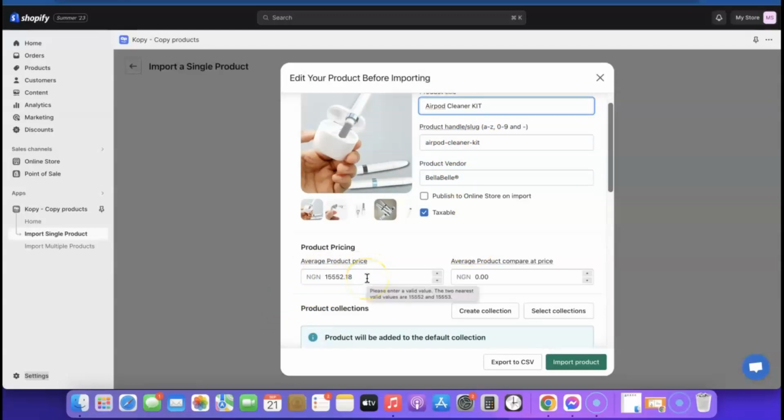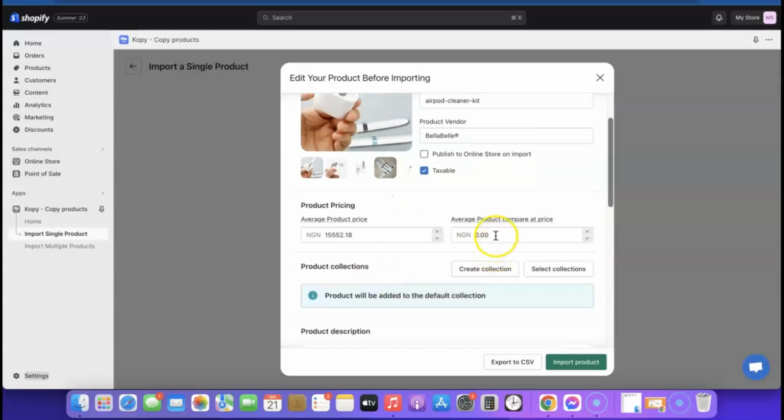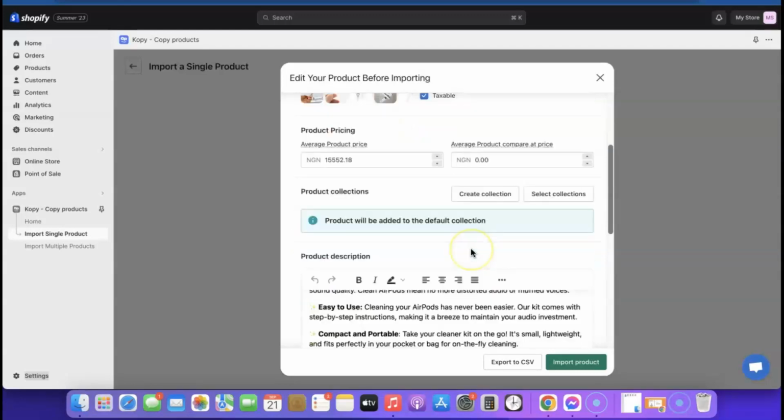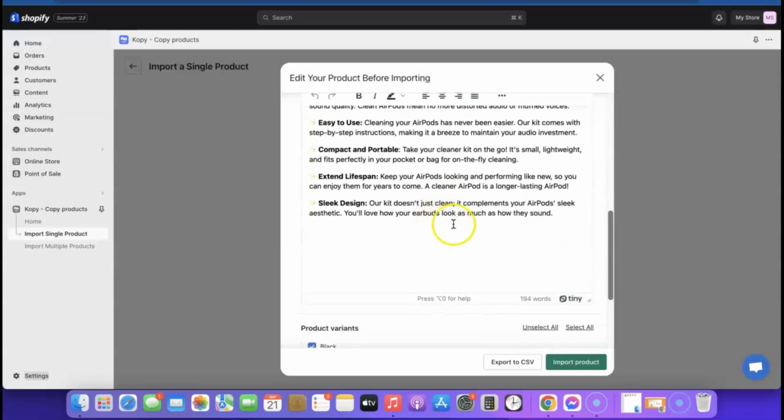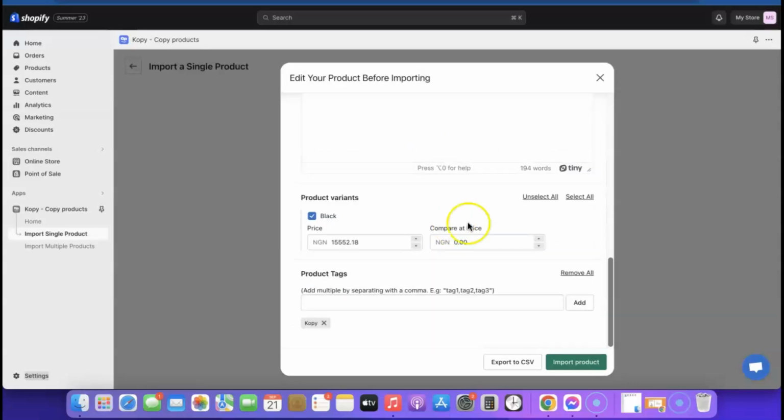Come over here, then adjust the pricing. If you also want to compare the pricing, you can just come over here, then add a higher price, then it's going to make this as the sale price. You can scroll down, then look at the description. If you want to change the description, just add your own words or remove some of the words, add your own to it. And after you check and see if everything is okay, all you simply need to do is click on import button.